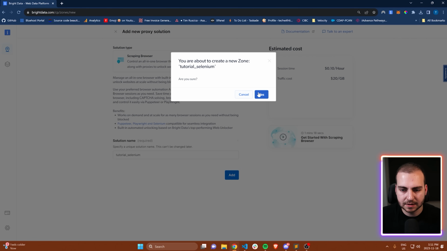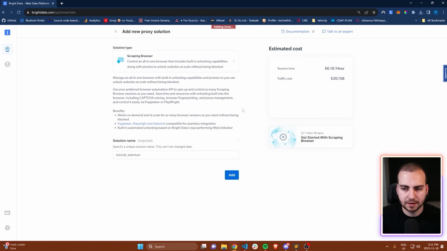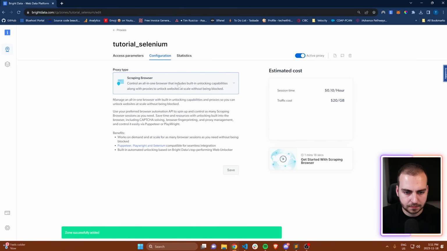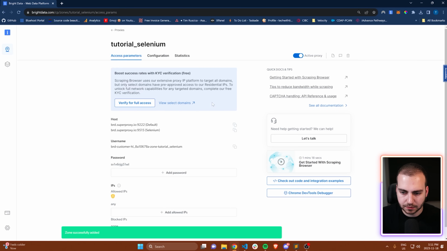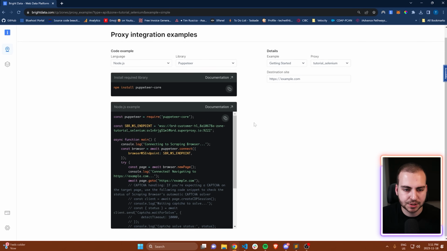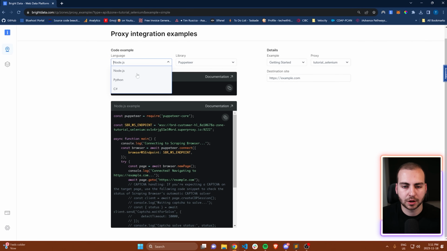Go ahead and spin this up. We'll give that 1 second to run, okay? And what we can do now is go to configuration, and sorry, not configuration. We can go over here to check out the code integration and examples, and we can just click on the language that we're going to use, as well as the library, and it will tell us exactly the code we need to get this running.